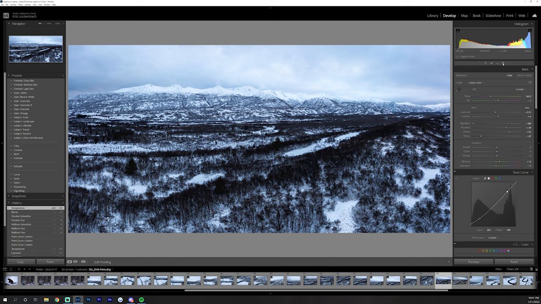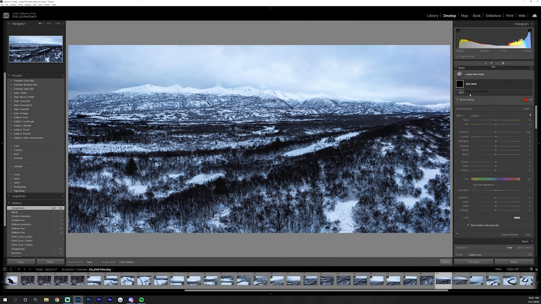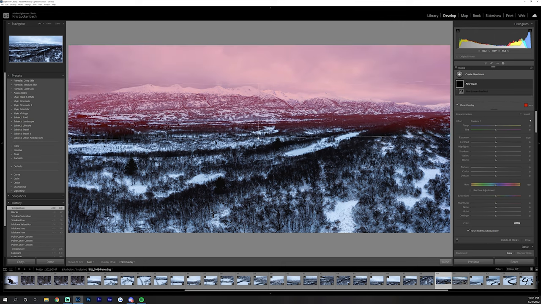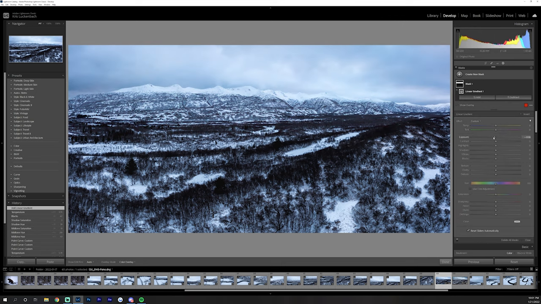the mountains. So I'm going to create a new linear gradient and I'm just going to make it look about like that. We're going to bring the exposure down just a little bit. Already bring some blacks in. I'm going to lower the blacks. I'm going to increase clarity and increase dehaze.